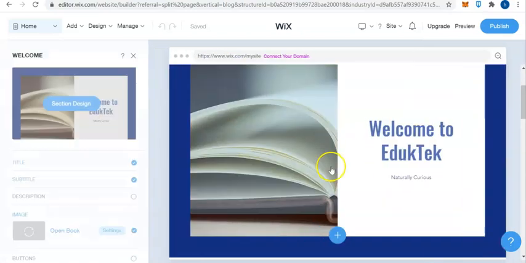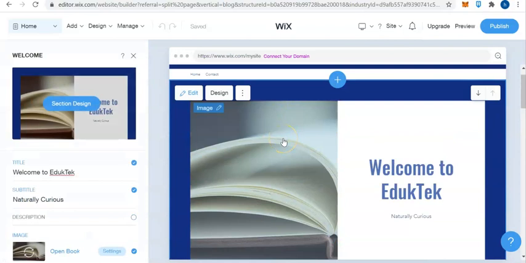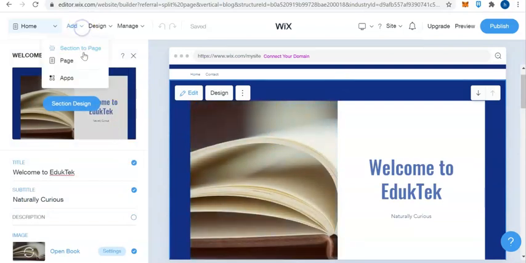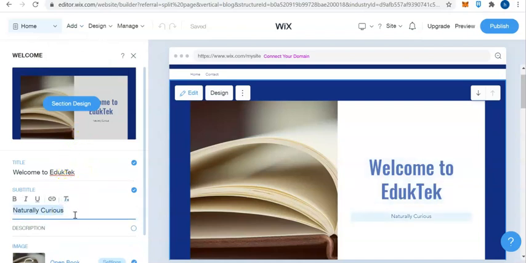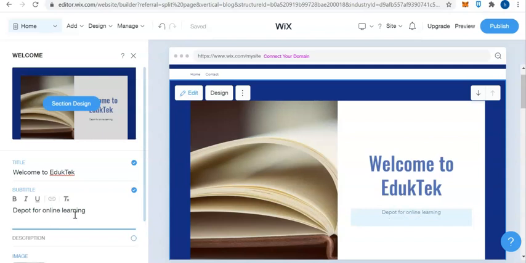We can edit this also. You can edit this. All right, you can go here to add a section of the page. You can even add a page, and you can even use the app. This page is another page. Okay, literal page. So we have here the title, welcome to Educ Tech, and of course you can put the subtitle right here: depot for online learning. Okay, this is the subtitle.